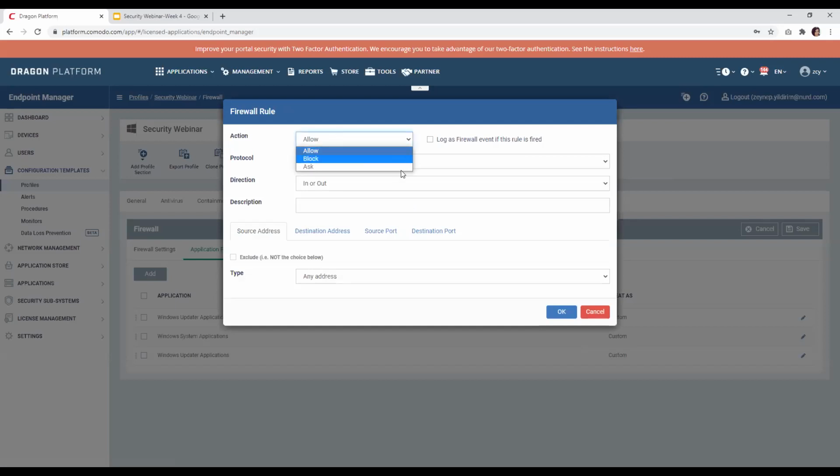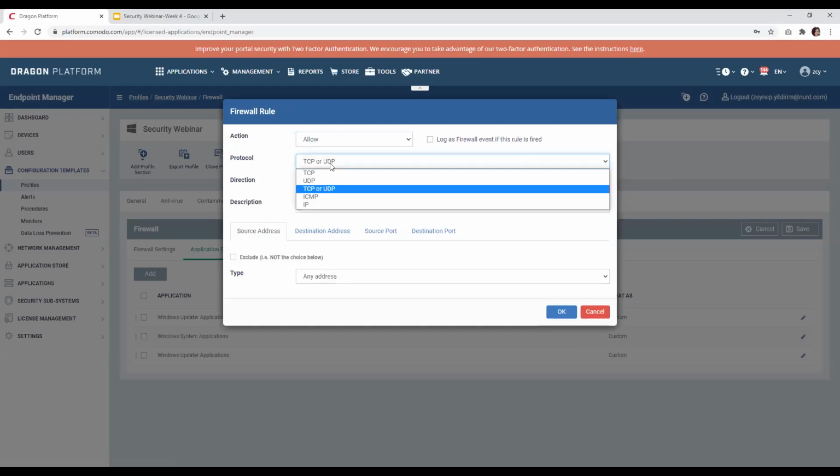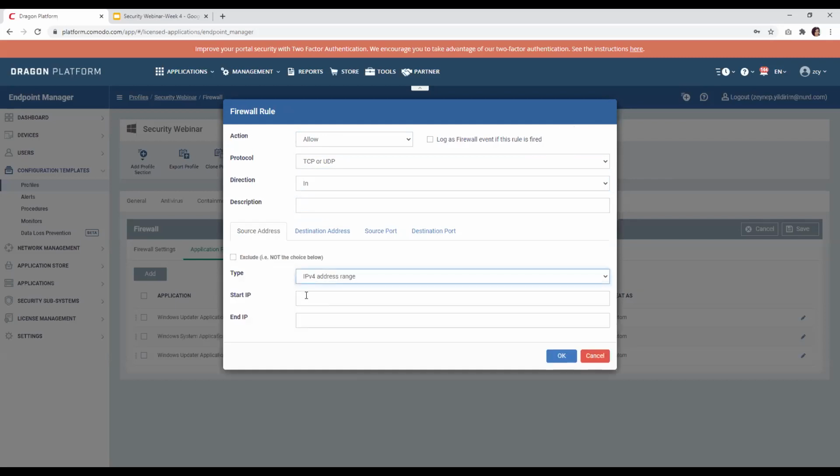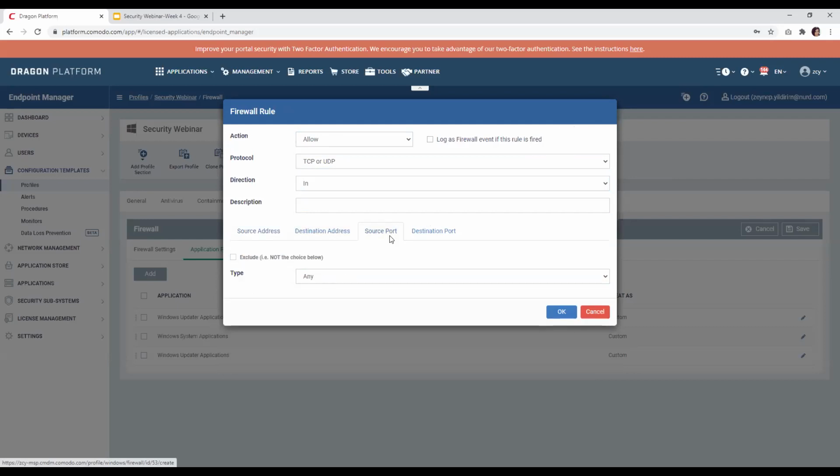Action: allow, block, or ask. You can select which protocol you want to use, or whether you want to log a firewall event if the rule is fired. You can specify the direction, in and out, or in only. Also, you can add source addresses or make these addresses an exclude option. And you can add the destination address, source port, and destination port for each specific firewall rule. Although each rule set can be defined from the groups by individual constituent rules.